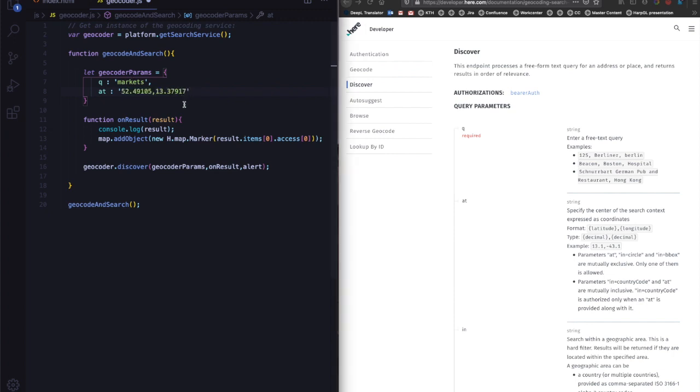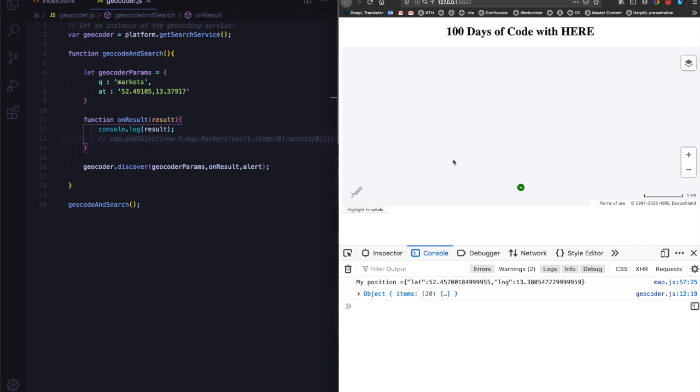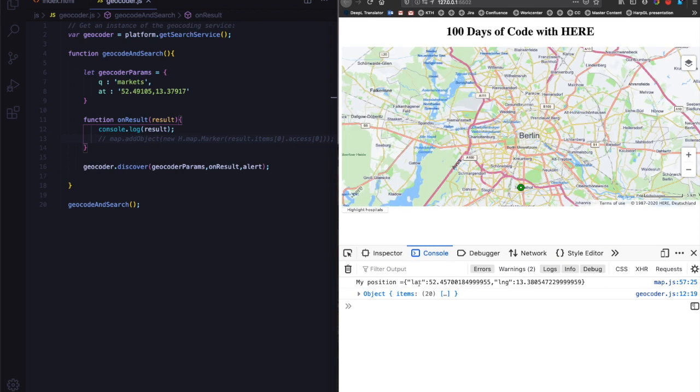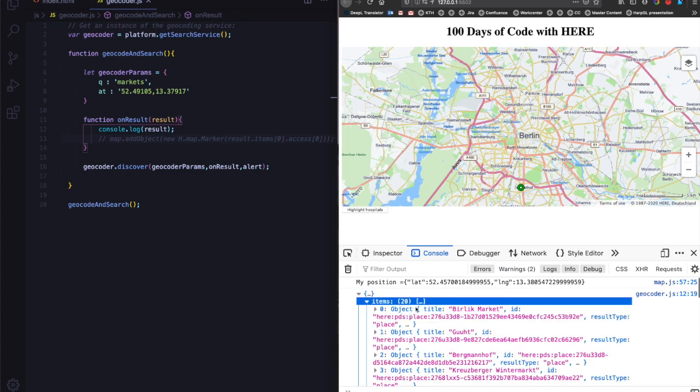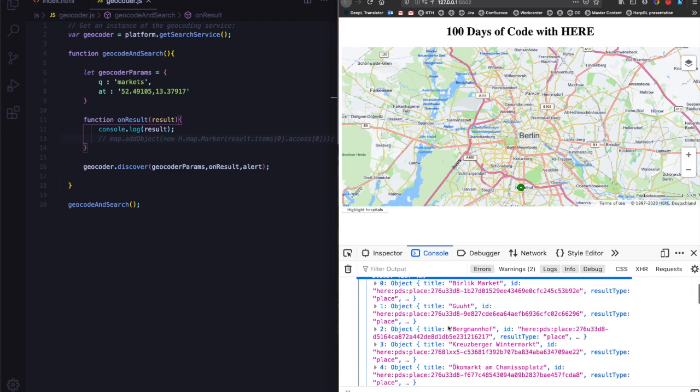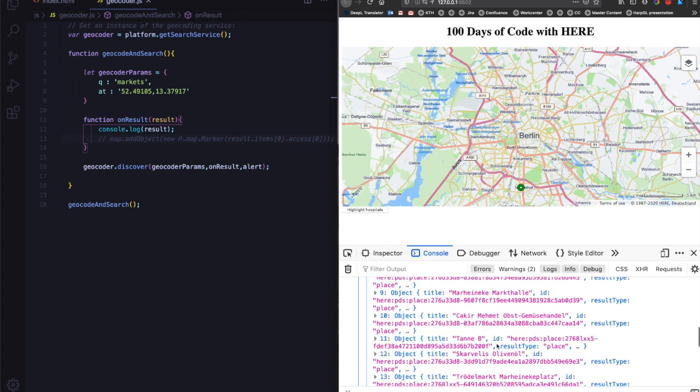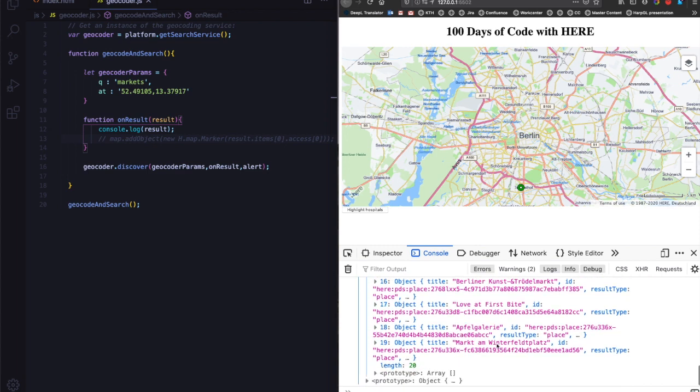And then if I save this, what I should get is all the markets near the point I specified. So as you can see, I have received around 20 objects with either the title market or the type of the place is a market itself. So that was day 26 of 100 Days of Code.